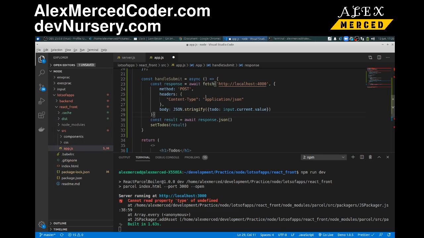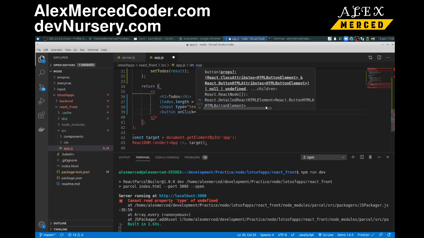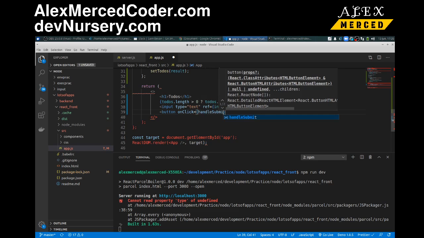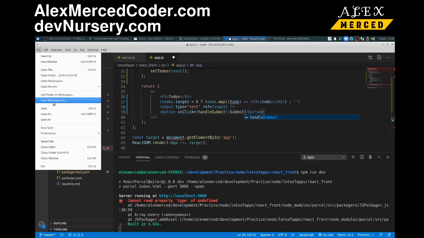save. So we have this function handleSubmit. Now we just need a button that actually uses it. So button onClick equals handleSubmit, and the text of this button is Submit. Save, and I think we should just be about done.